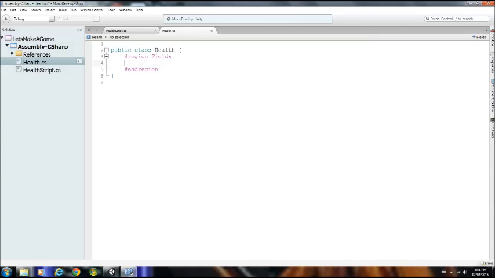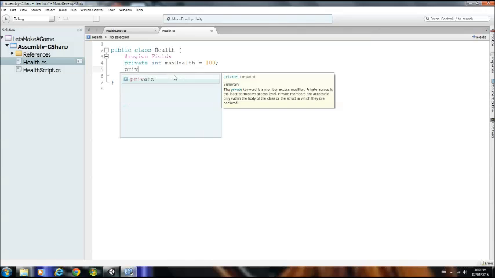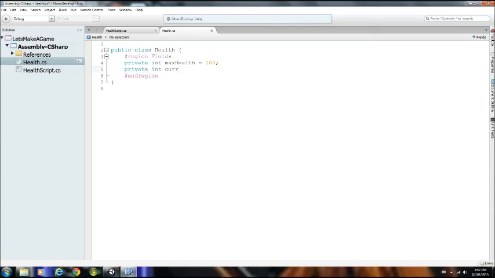And end region. Our first field is going to be a private integer, and it's going to be max health. We're going to just default that at 100. And then a private int current health, which just for sake we'll default at 0. You can make these floats, or uints, which will save a little bit of error checking later, but I'm just going to go with ints.